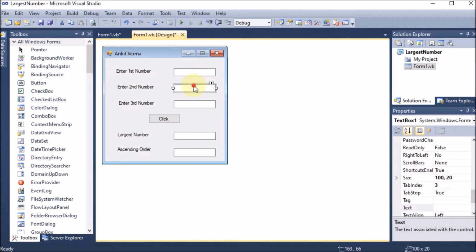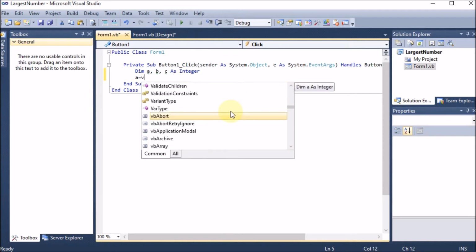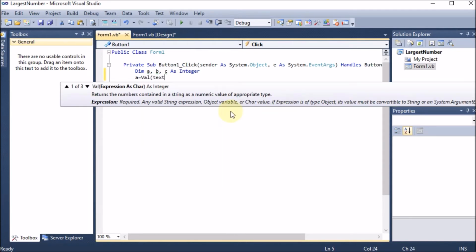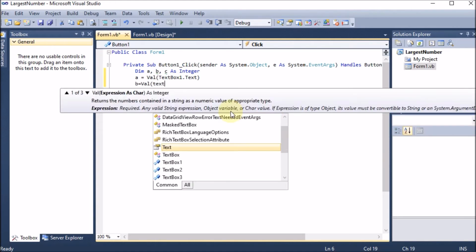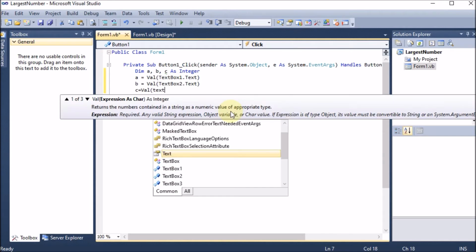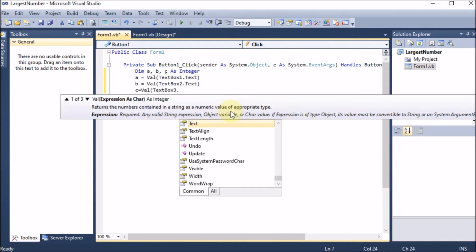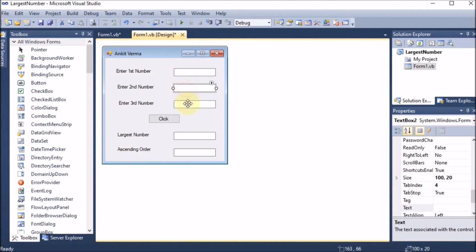Now text box 1, 2 and 3, so three variables I need so that their values should be taken. So I am saying dim a comma b comma c as integer. So these three variables I am taking. In the A I am taking the value of text box 1.txt, means whatever is written inside text box 1, that text converted to value and saved to A. Similarly B is equal to value of text box 2.txt, then C is equal to value of text box 3.txt. So this way in variables A, B and C we have taken the three numbers from the user.